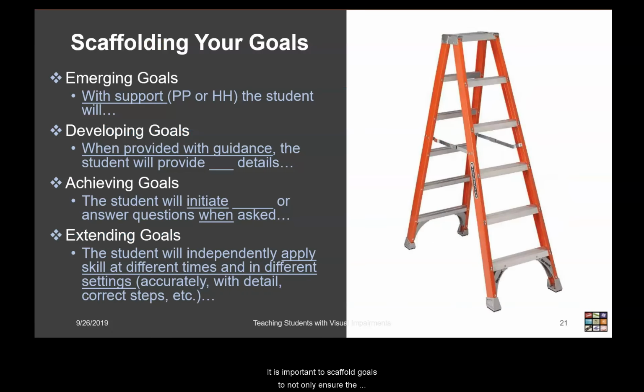It is important to scaffold goals to not only ensure the student can demonstrate skills under controlled environments, but build on skills until the student can independently apply the skill to demonstrate success. Emerging goals are those that are dependent on support from a teacher. For example, the student may need to complete the goal with physical prompts, hand-under-hand assistance, or verbal prompts.